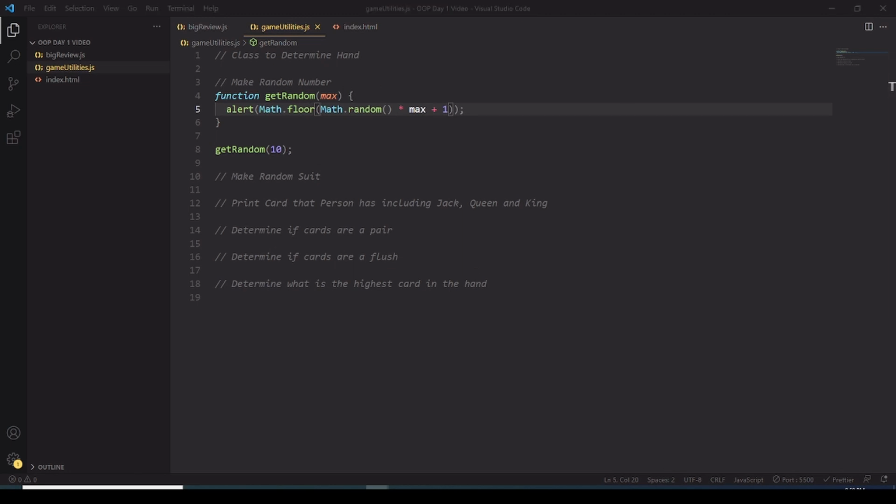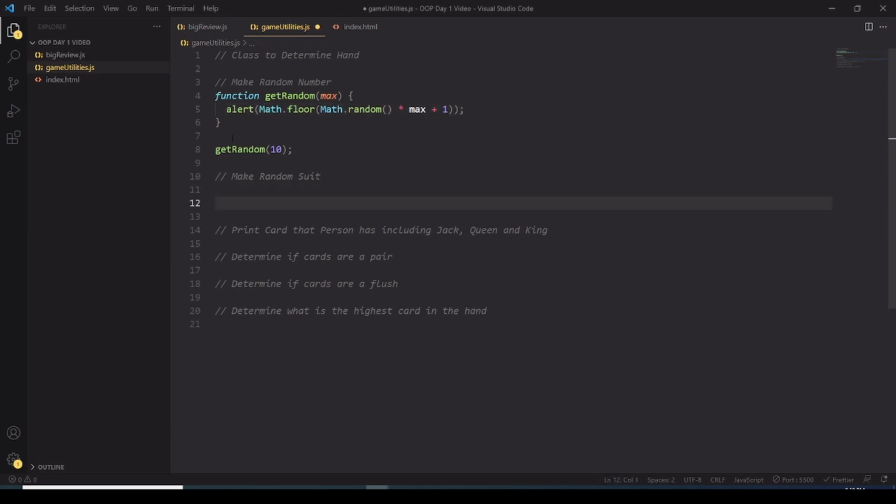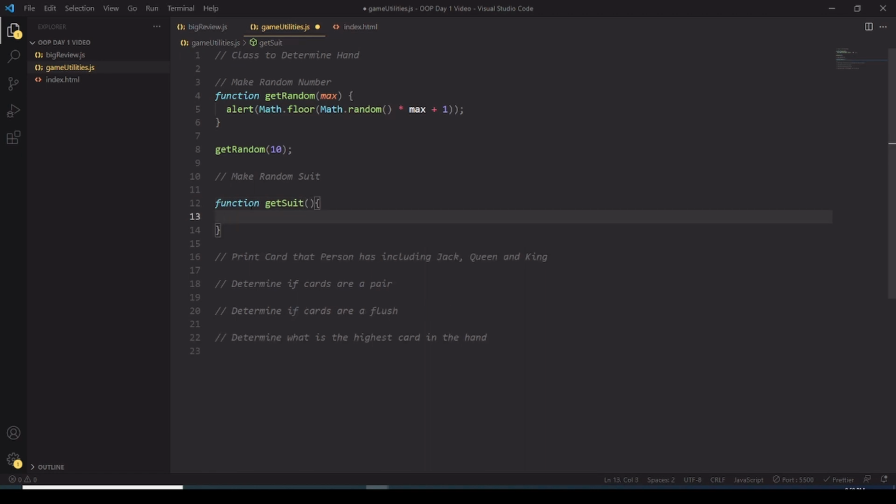The next thing we're gonna do is get a random suit. So you are allowed to use a function in another function, which is what we're going to do right now with getting the suits. So function get suit. All right, so what I want to do is there's 4 suits. So I need a random number from 1 to 4. And depending what number I get, that's what suit I want it to send out.